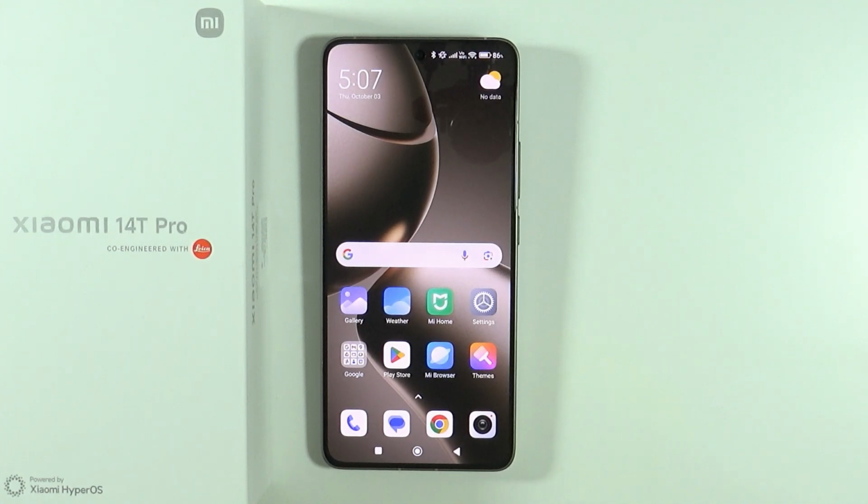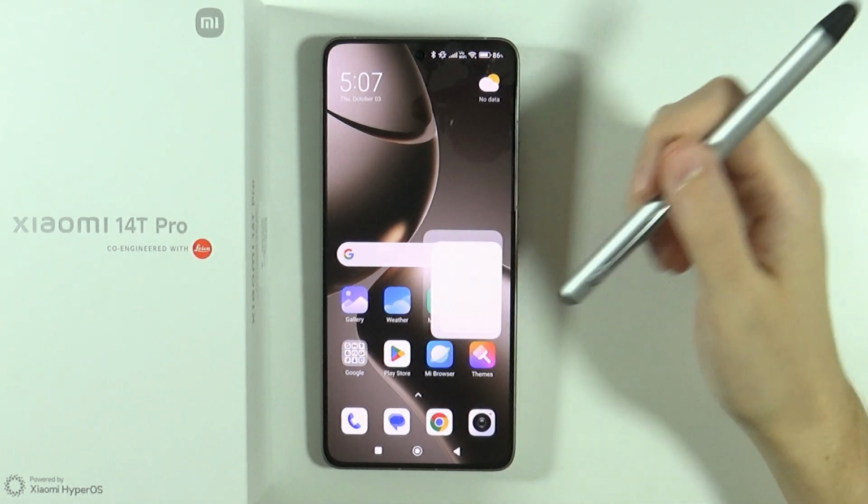Hello, in this video I'm gonna show you how to turn on and off the blue light filter or the reading mode on the Xiaomi 14T and 14T Pro. In order to do this, we need to open the settings.